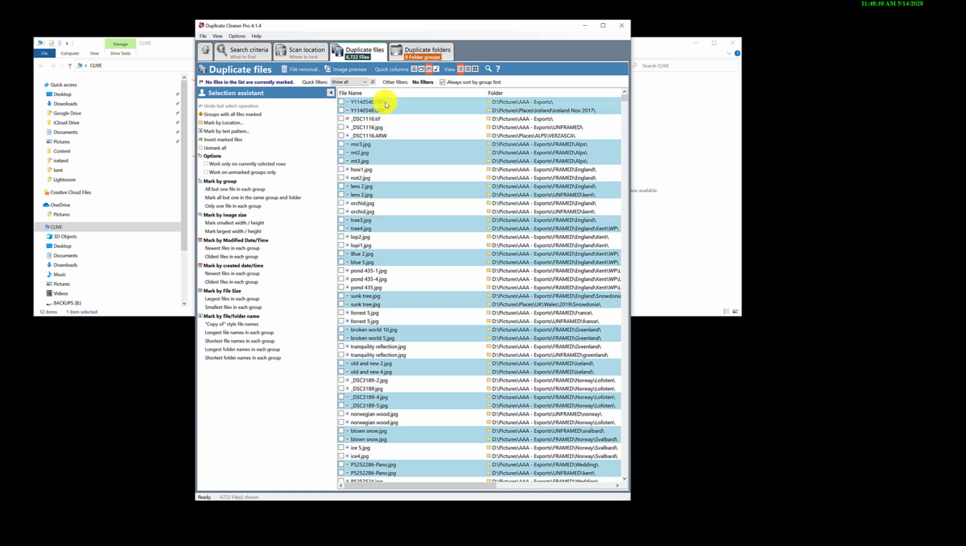So what the results are showing me are that there are, in the case here, let's take the top two. These are ORF files, which obviously were from my Olympus when I had it, and it said there are two files. They've got the same file name, but they live in two different folders. The first file lives in Pictures AAA Exports, and the second file lives in Pictures Places Iceland November 2017. Now, I know that I've put it in the exports folder on purpose because I export them with a watermark on before I put them on the internet, so they go there.